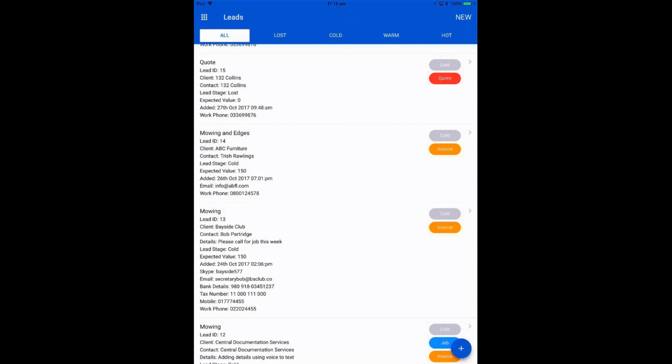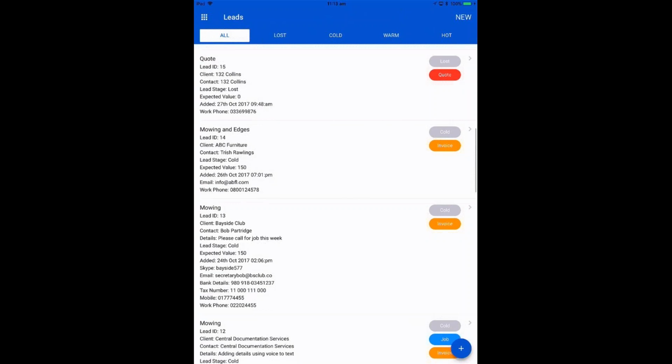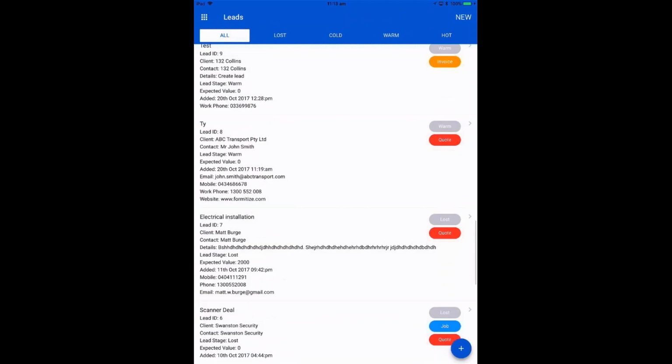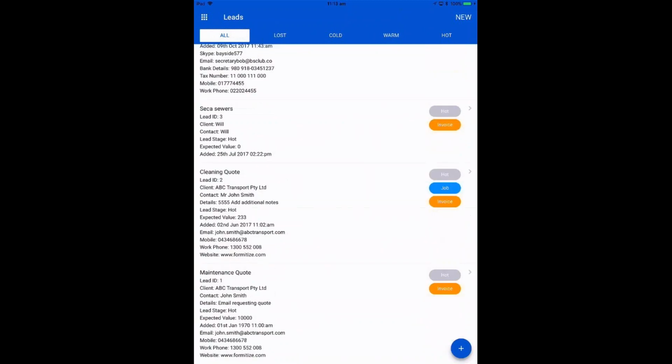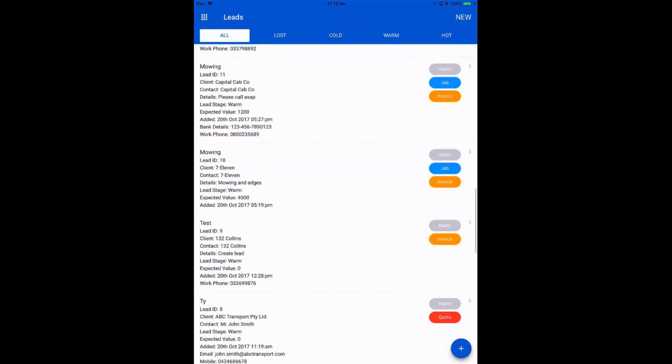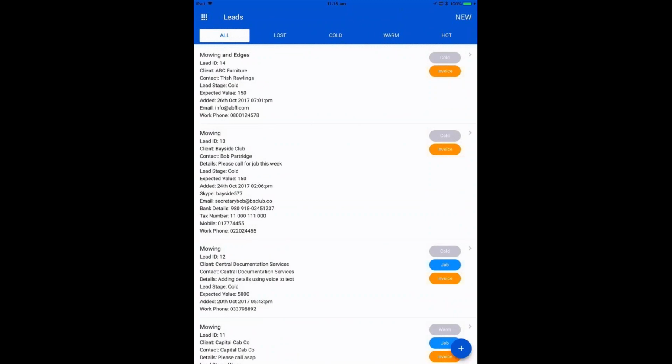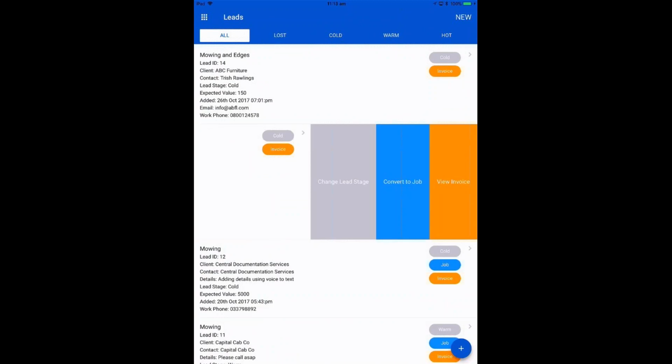Others will want to go from the lead straight to invoice, forget the job, forget the quote. Okay, so we have tried to make it as flexible as we possibly can so that you can just side swipe. These have all got actions against them, unfortunately. But if it was just a lead with nothing done, you can side swipe and convert to job, convert to quote, convert to invoice from either of those options.